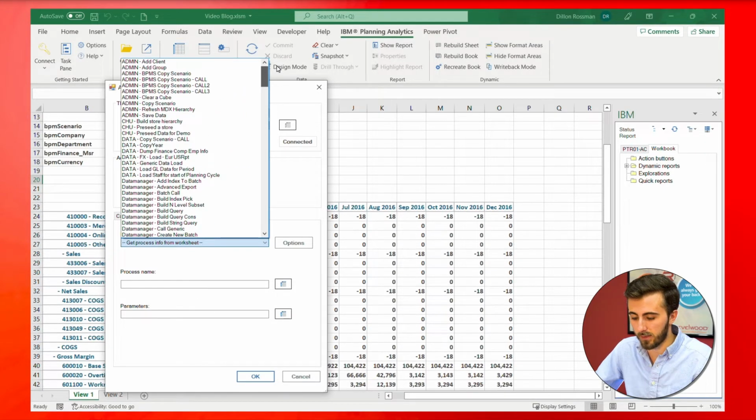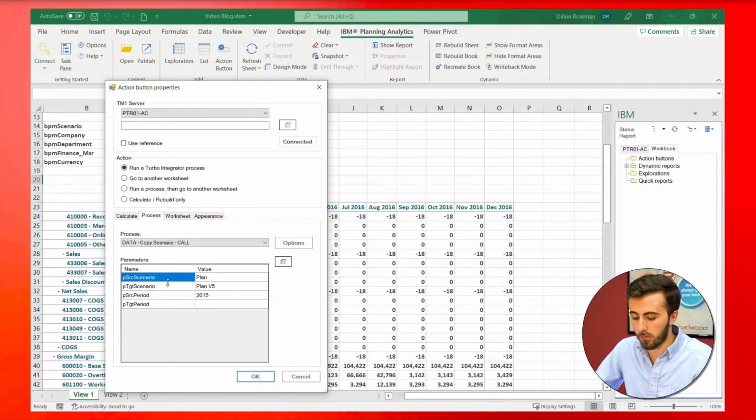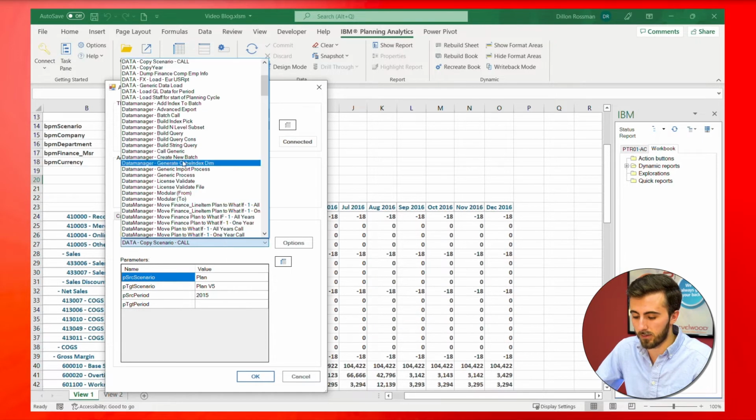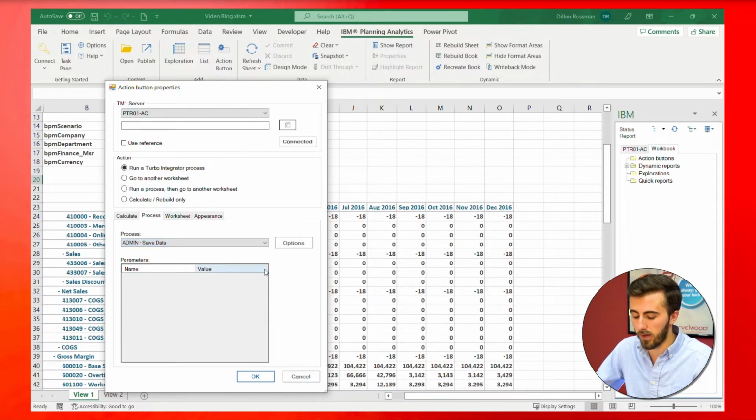Now, if I click something like, let's say, data copy scenario, you're going to see that there are parameters here. And what it allows me to do is fill in those parameters with a value, or I can use a cell reference to fill these in. Now, for our purposes, I'm going to actually use a different process, admin save data. No parameters, nothing special going on. You will notice there is an options button over here.